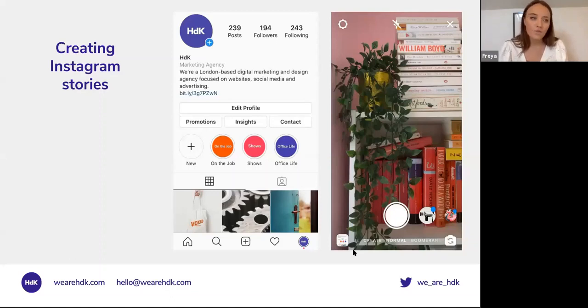To create an Instagram story, you go onto your Instagram app, and it's right at the top of the screen. You can access it on your feed, or when you log into your account, on your accounts page. At the top here, you can see that I'm on the HdK account page. If you click on the small profile picture with the plus sign, that will take you to the Instagram story platform. Here you can create a video or take a picture there and then, or you can use your gallery to upload and add stories that you've created already.